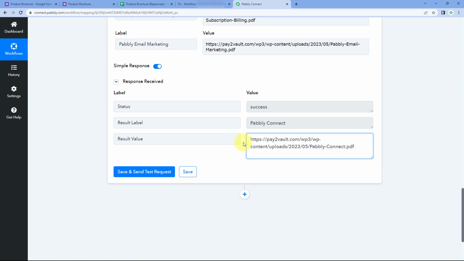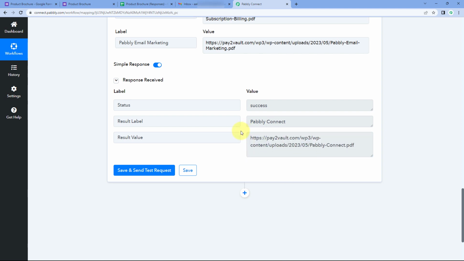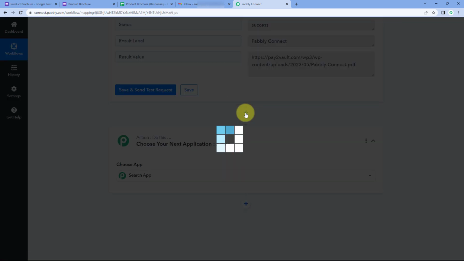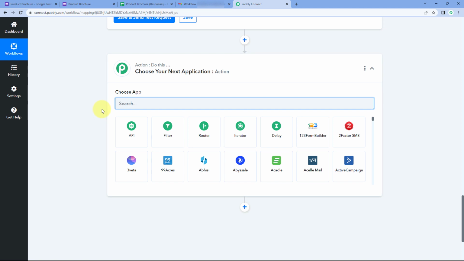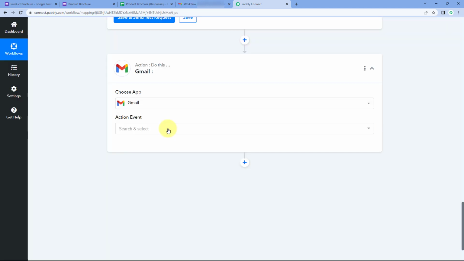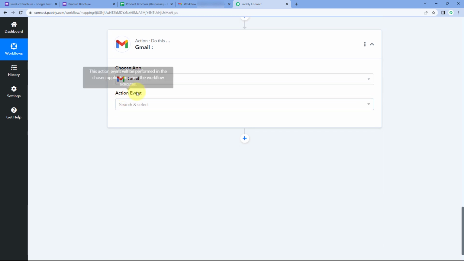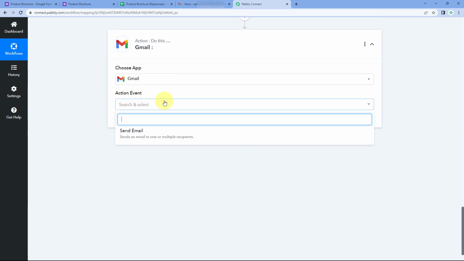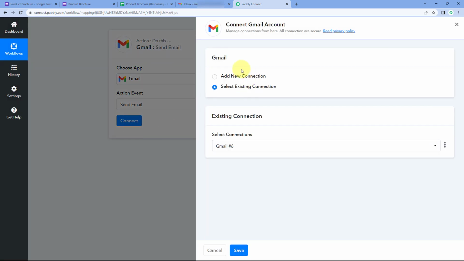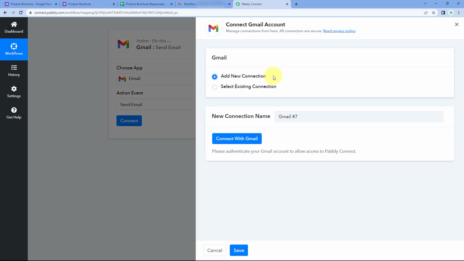Now what we have to do is send this document, this PDF link, as an email to the same user. And to send the email, we will be using Gmail. So just scroll down, click on this Add Action Step button, and here in Choose App, search for Gmail. Just select Gmail. After selecting Gmail, in Action Event from this drop-down, select the action event as Send Email. Then just click on Connect and select Add New Connection over here.